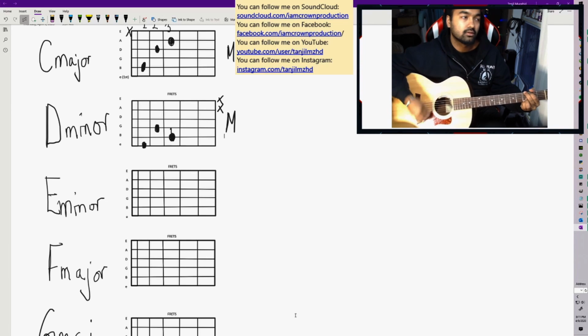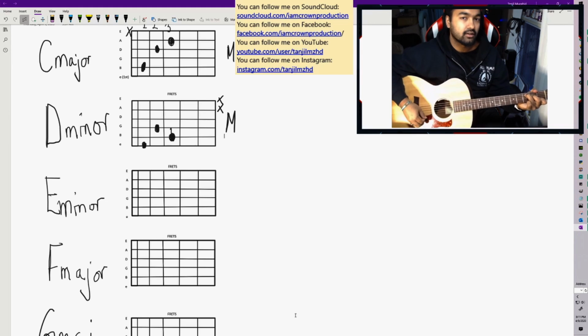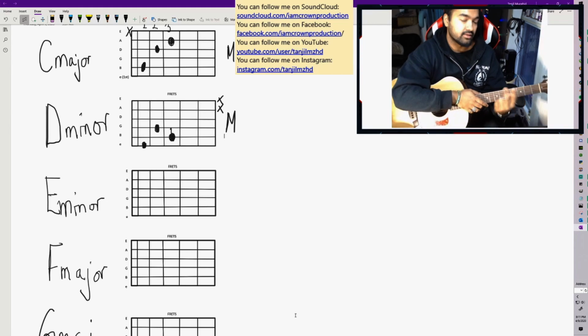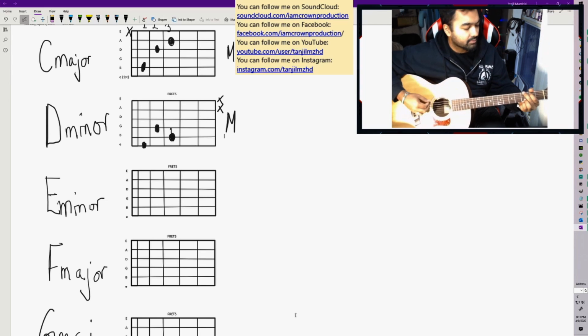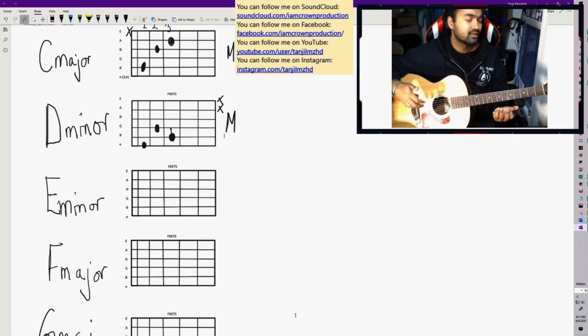So see, when I'm going from E minor to C, I'm holding it with these 2 fingers. But let's say when I'm coming from G to E minor, I'm using these 2 fingers.